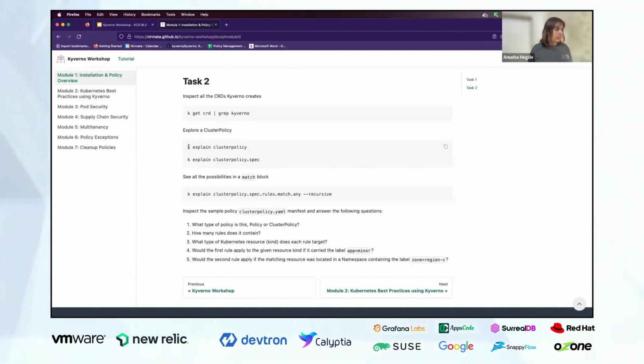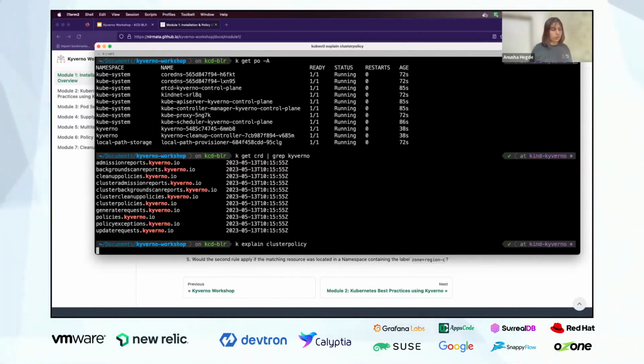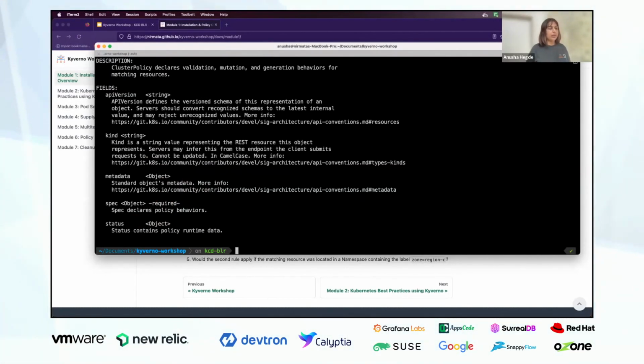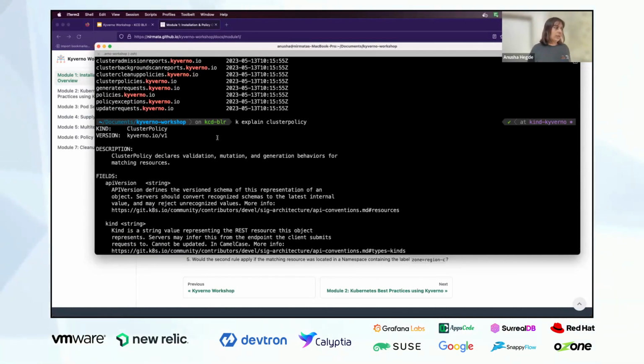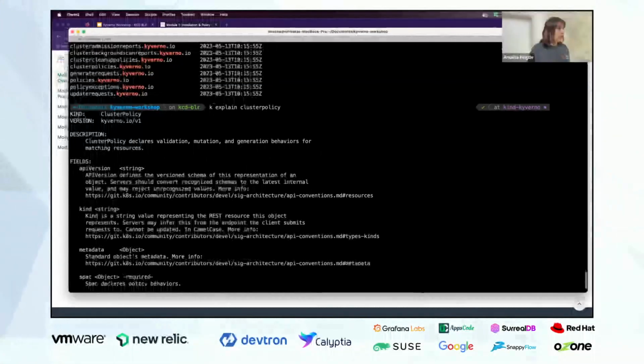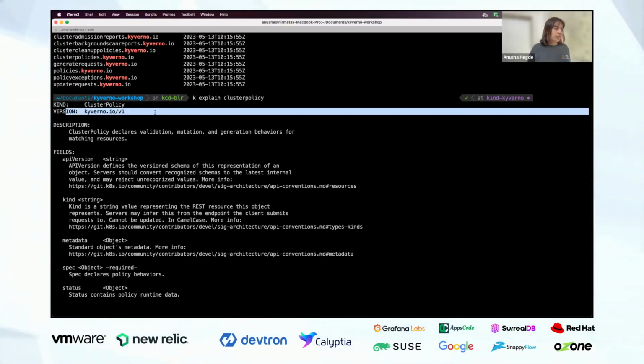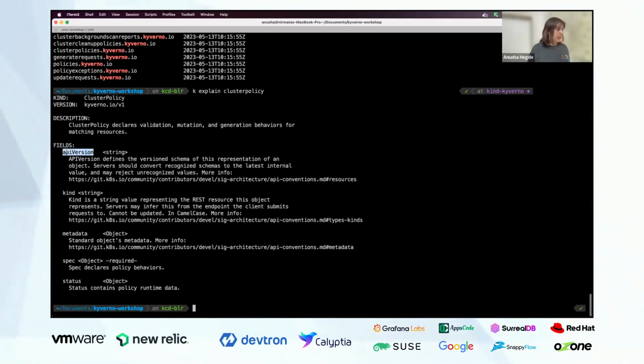We will look at a cluster policy. Like I said, you can use kubectl explain. You can use all the kubectl commands that you're familiar with for Kyverno, because everything in Kyverno is custom resources and controllers. So this is a cluster policy. The kind is ClusterPolicy, and the version is kyverno.io/v1. So there are different fields: API version, kind, metadata, spec, and status. Any custom resource is typically formed based on these fields. You have GVK, that is group version kind, and then you have metadata, optional, and then spec and status fields.